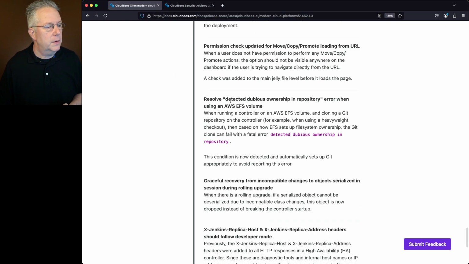And finally, the resolved detected dubious ownership and repository error when using an AWS EFS volume. So if you're running CloudBees CI for modern cloud platforms on AWS and using EFS as your backing store, every once in a while you would see a git error. Again, for this release, that has been resolved.